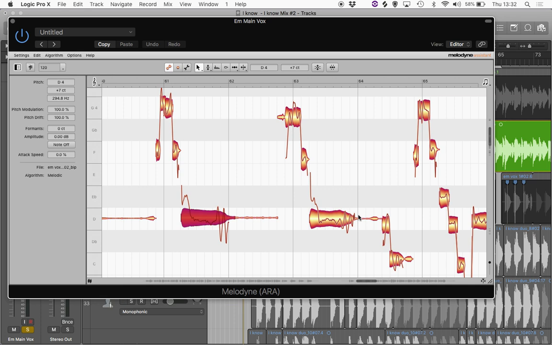I find Melodyne a little bit more invisible, whereas sometimes with Logic's flex pitch, you can hear it doing its pitch correction. Melodyne is a little bit more invisible when you want it to be, so it doesn't sound like the vocal has been pitch corrected. Other than that, they're exactly the same.